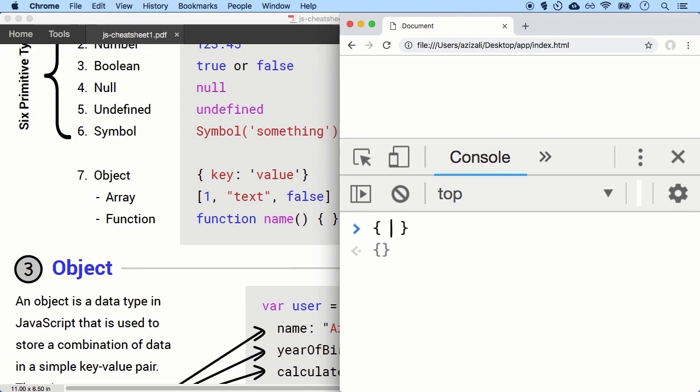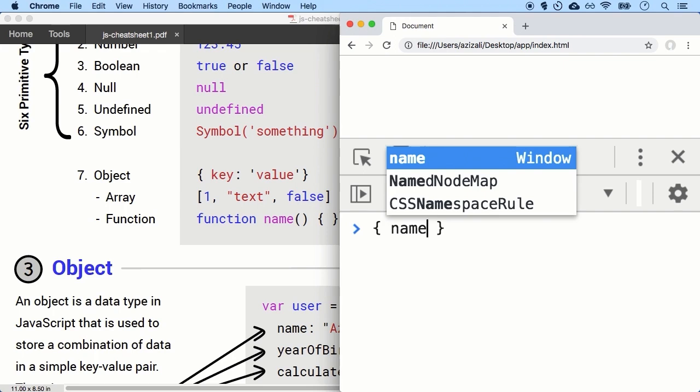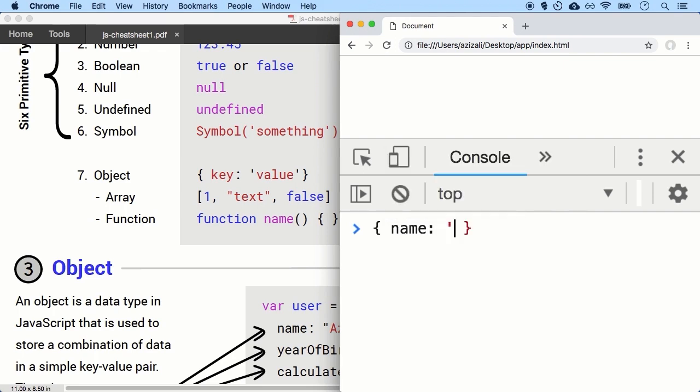So what do I mean? Let's say I'm storing some information about a user. So a user has a name, so I'm going to put in name and colon in a string because the name is going to be a string, so I'm going to call it Aziz. So over here, this is the key and this is the value. So this is a key value pair separated by a colon. And if you write it inside these curly braces, this is called an object. And that's pretty much it.